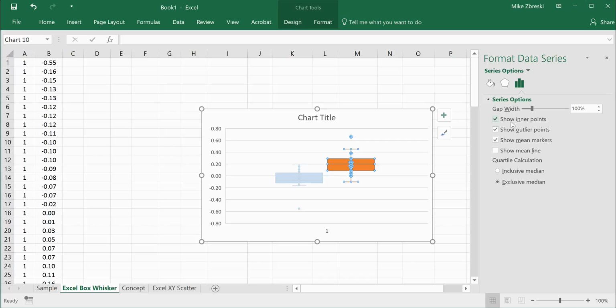Show inner points shows all of the individual data points, and if we turn that off, we can see that this group does not have all of the individual data points where this group does. So that's something you can turn on and off. Show the outlier points. You can turn that on and off, and you can see that there's one outlier in the group here that is presenting. The third option here is showing the mean marker. And so you can see there is the X there for designating the mean of the data set. So we can turn that on and off.